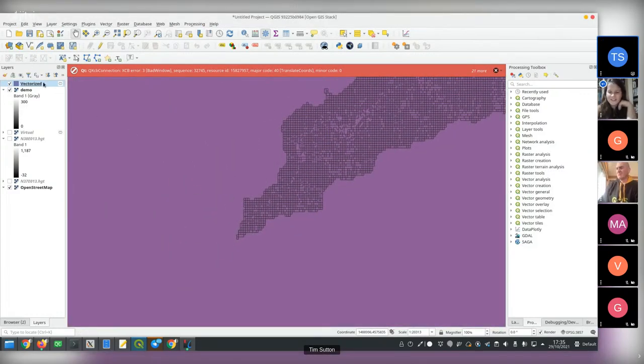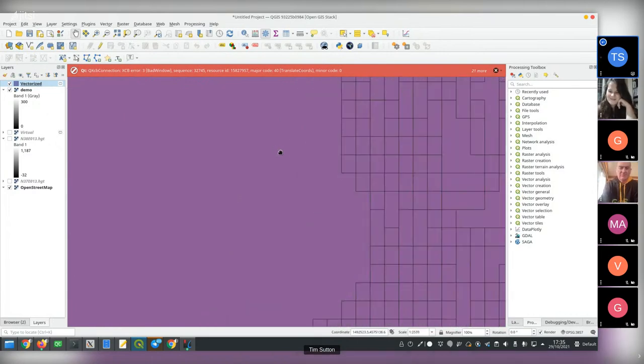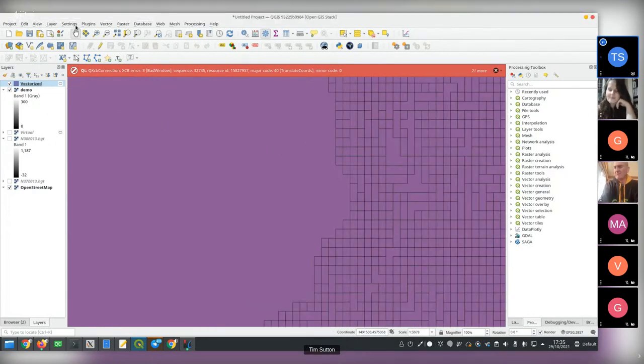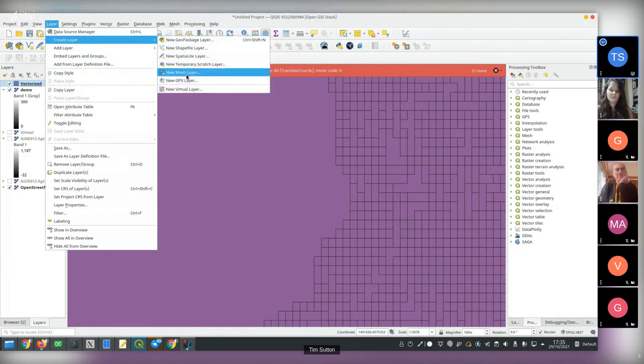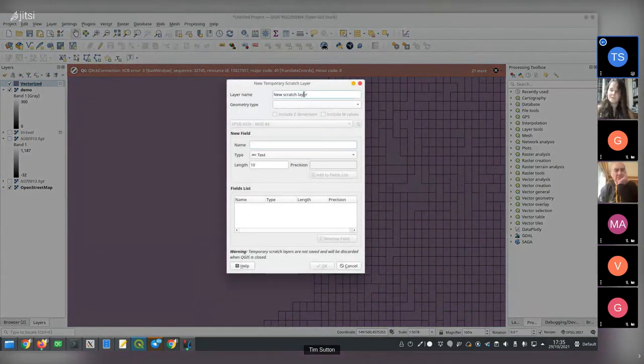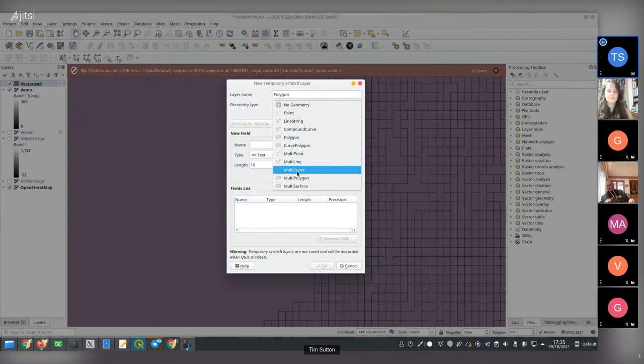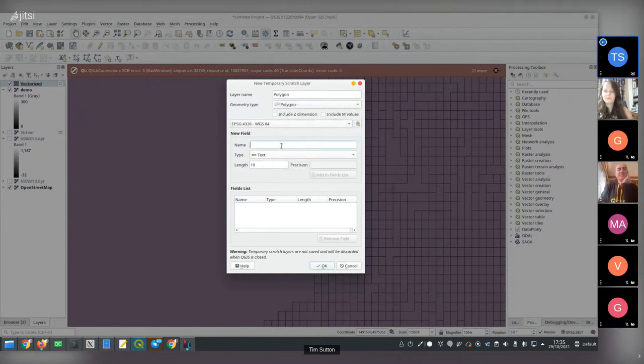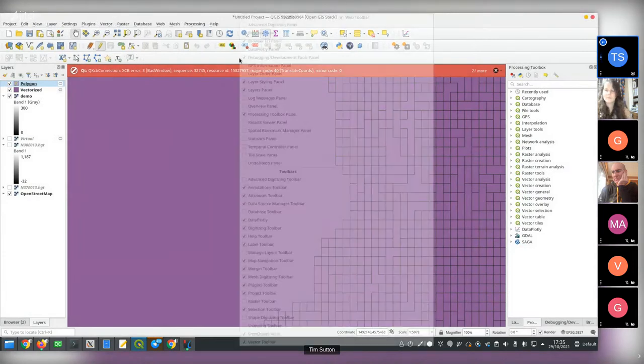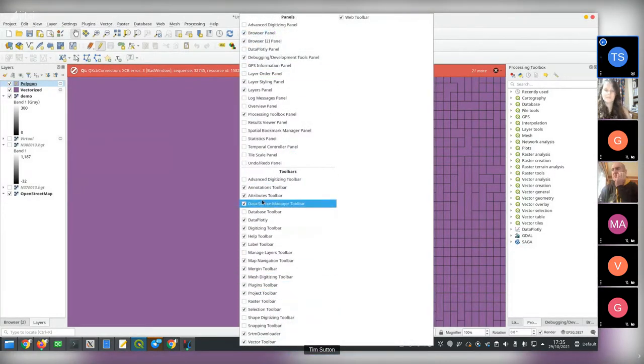That's mean. Okay, so now we've got this. We're going to snap to this layer, right? So let's make a new scratch layer. Scratch layer, polygon, of course, and we're going to put it in. Let's do polygon. Definitely not that. Let's put it in there as well. Okay, and then let's try our snapping toolbar out.